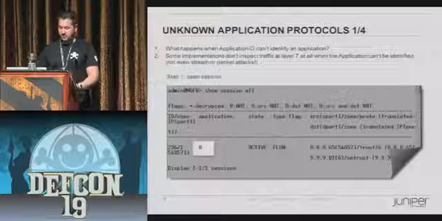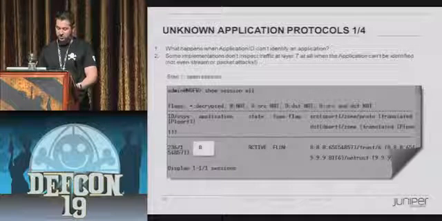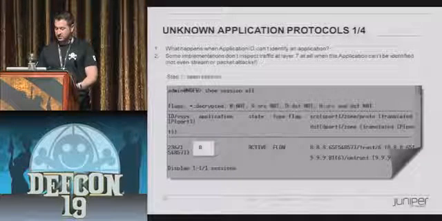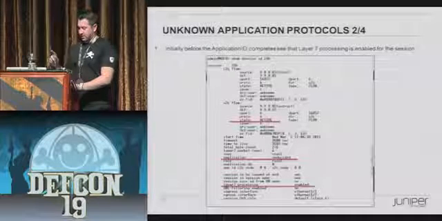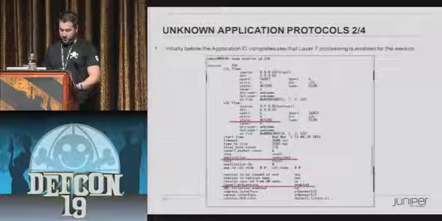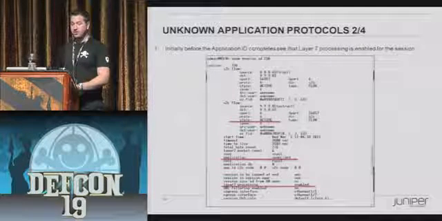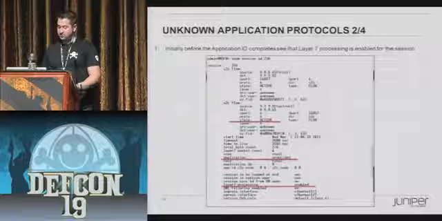I just sent some unknown traffic. Here I haven't sent anything at layer 7 yet. I just opened the TCP session. If I dug into the actual session ID itself, we can see that the application is unknown, it's undecided, and layer 7 processing is still being done as far as it's concerned. Then I just sent a few packets back and forth.